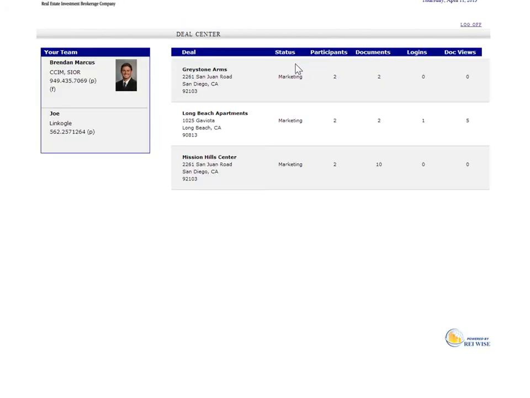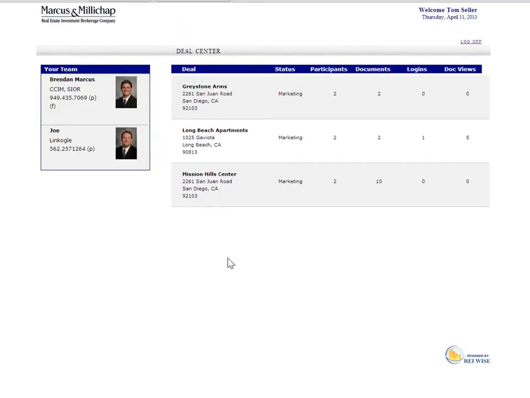need to log in with their seller ID, and then they would need to enter in their password. This password was created by you and provided to them. When they log in, they will then have a personally branded client view into your company branded deal center. This will allow the client to view all the different deals for which they are the seller.